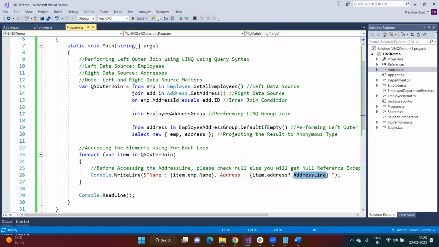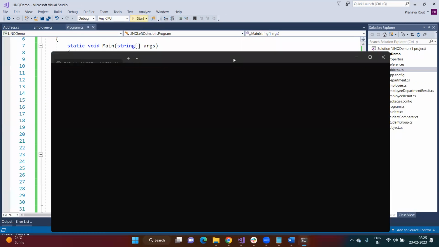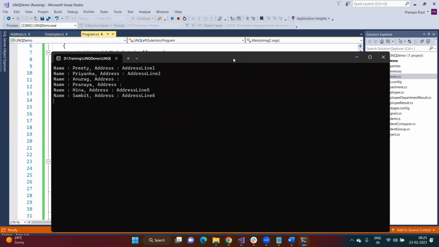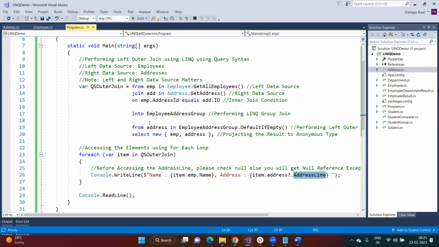Clear? Clear, guys? Yes. If anybody has any question, they can ask. If you are not understanding the syntax or how the output is forming, any question you can ask.